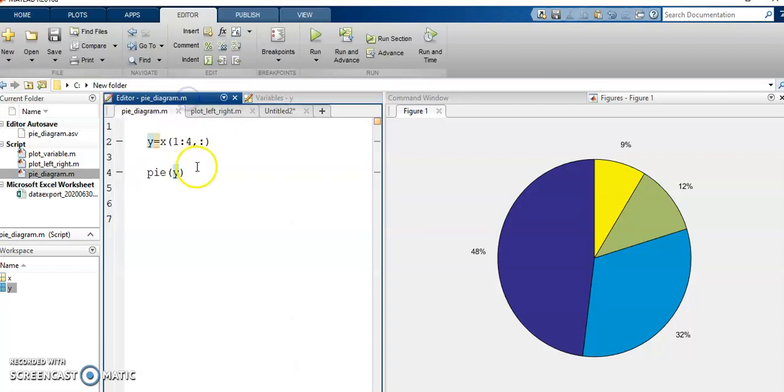So what is the command we used? This is the command we used. y is cloned from X, with 1 colon 4, that is the first 4 rows. We are just ignoring the column, so just use the colon for the column. Now I just want to label this.